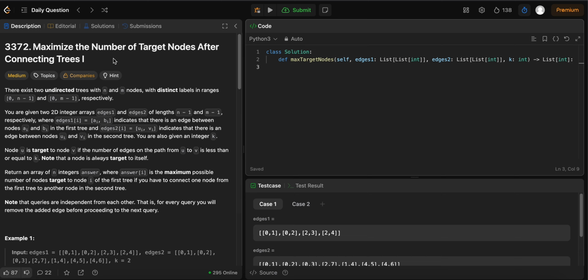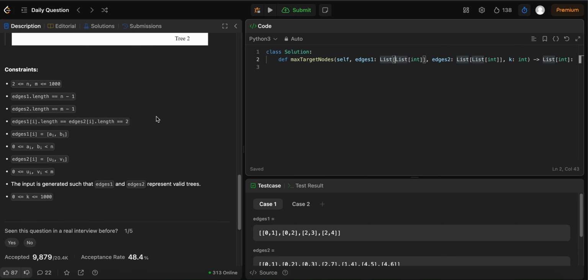So we have a medium today. It's called Maximize the Number of Target Nodes After Connecting Trees 1. So we're given an edges list. We're actually given 2 edges lists and a number k, and we want to return a list of ints. So let's see what the sizes are.